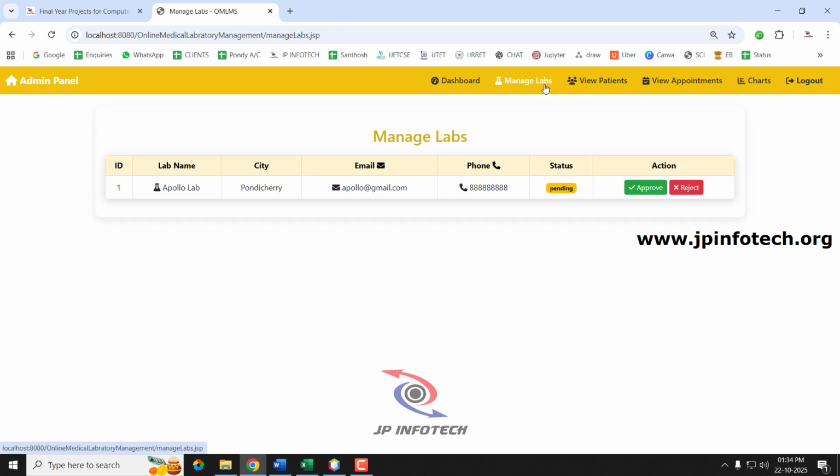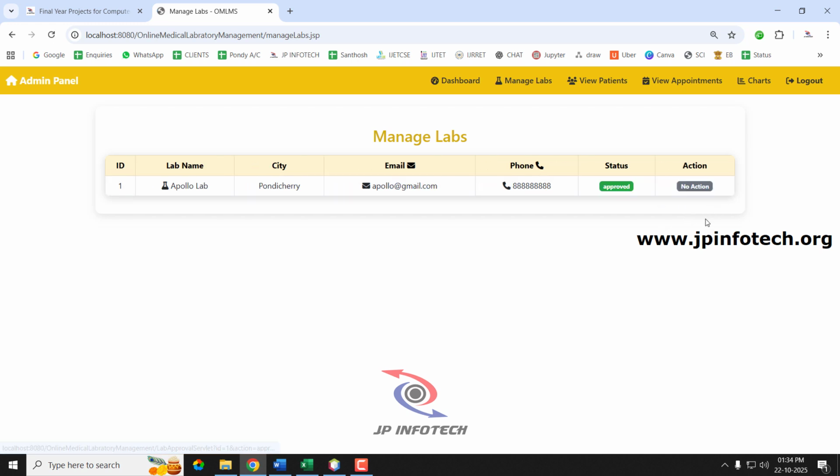So now the admin verifies the lab details that is entered. You can see it has a unique ID with the ID, lab name, city, email ID, phone number and everything. So now you can see the status is pending as it is not been approved by the admin still. So the admin has the rights to approve it or rejecting the new lab. So now for this case I'll just give approve. So now you can see the status is updated to approved.